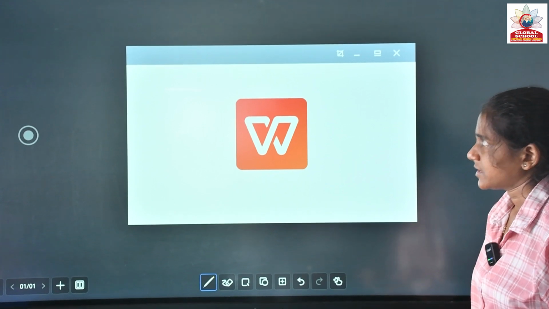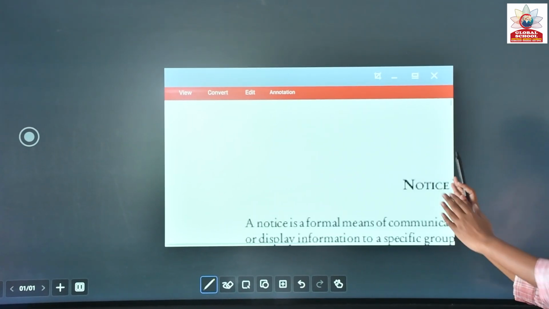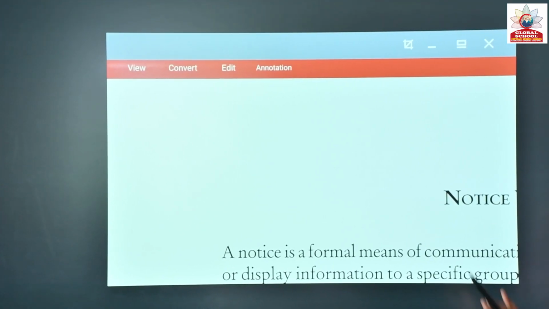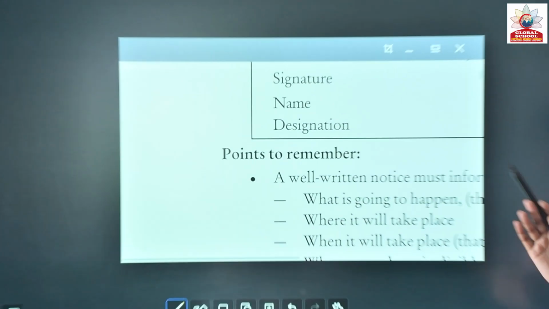And this is the document. So for example, if you shared any documents to the panel and if you want to open them in between the class while teaching the notes, you can just open any one of the documents and scroll, and you can show it to the students in the classroom.